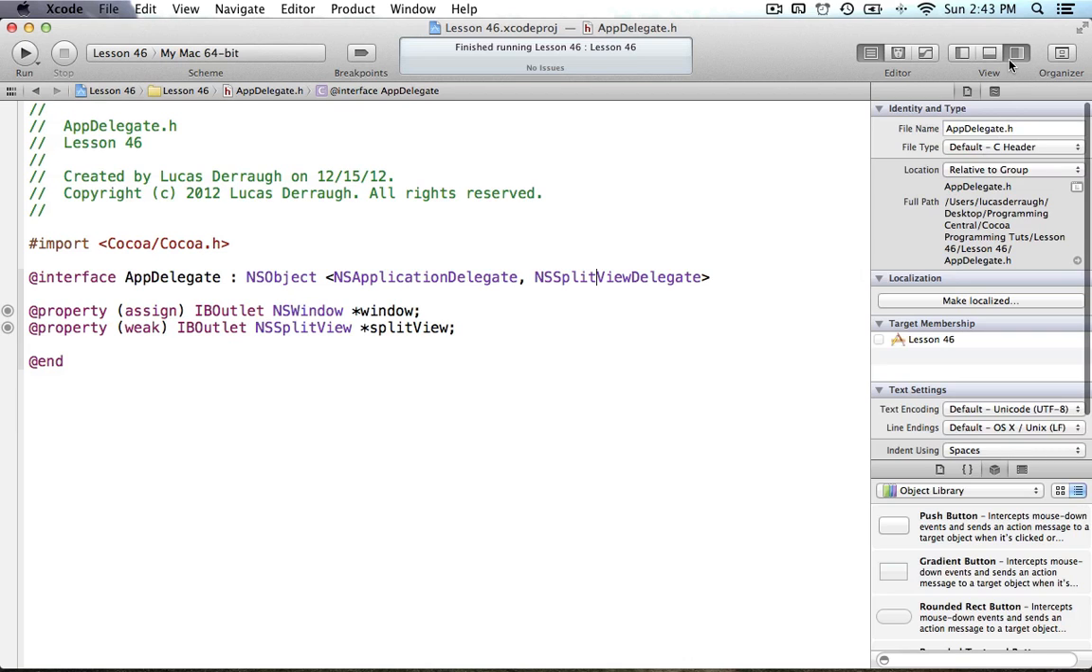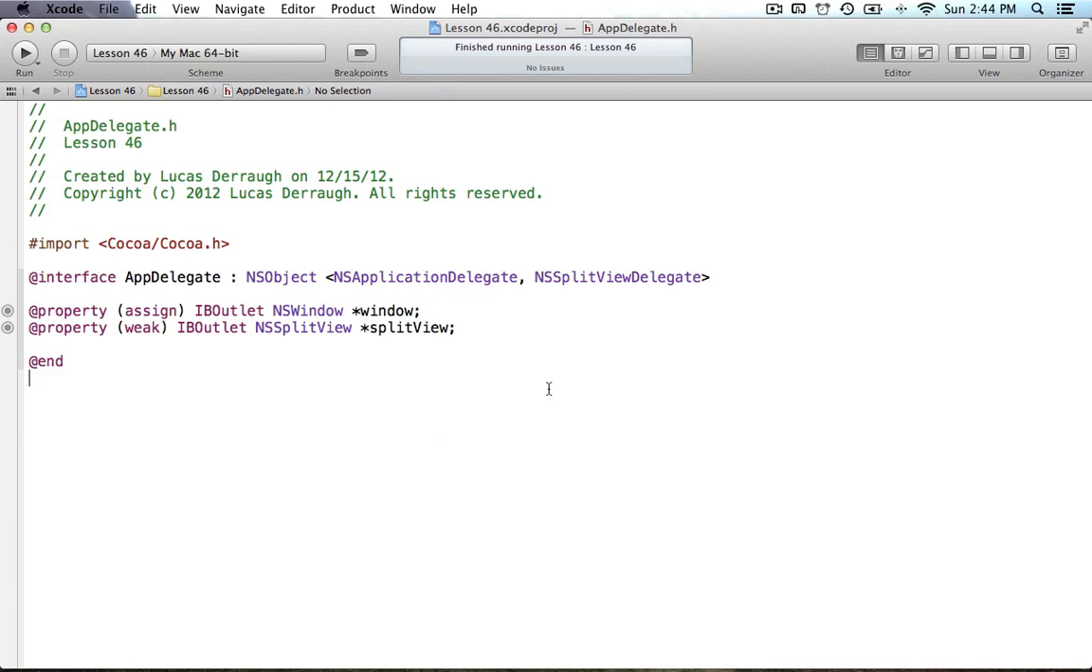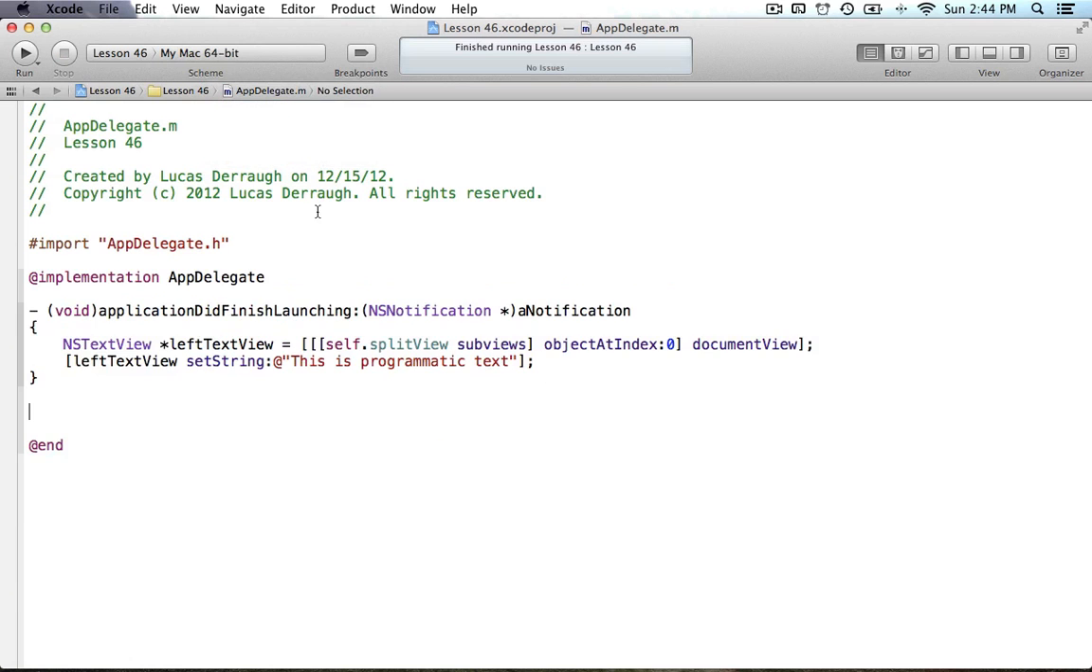That's the collapsing feature. If I implement this method, as it might suggest, this one is the one that allows you to double click on a divider and it will collapse it. So that is another method that we're going to want to implement as well. All right, so let's get started here. We'll flip back over to our source file, and we will start implementing some delegate methods.